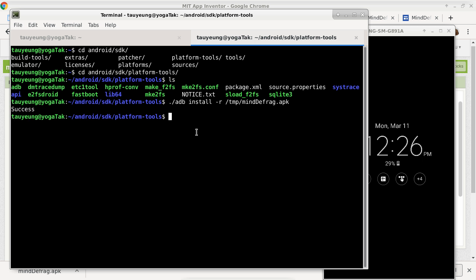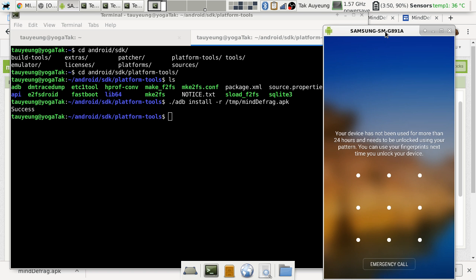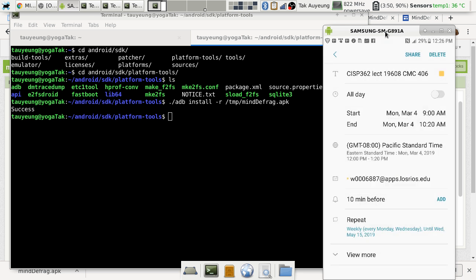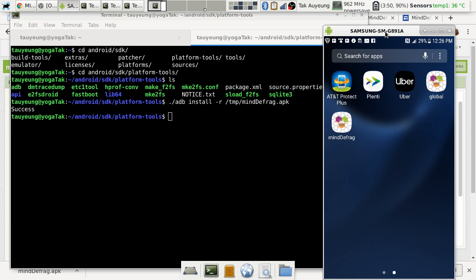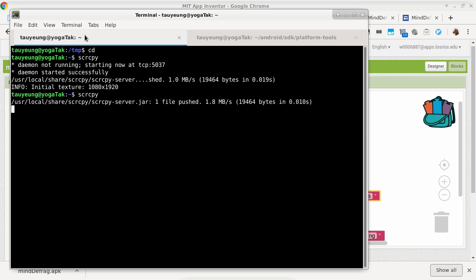And it's installed. Now I go to my phone. Okay, click on the phone so you can see what I'm seeing here. All right. And go to apps, mind defrag. Okay. Uh-oh, what just happened? It died on me.